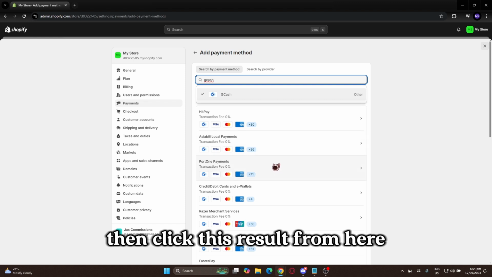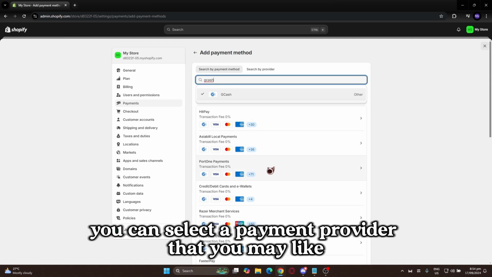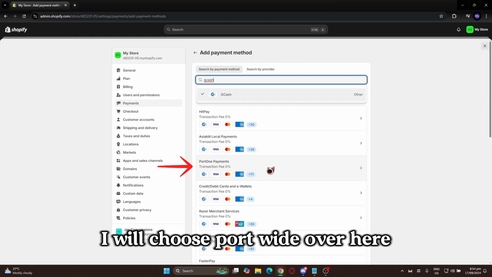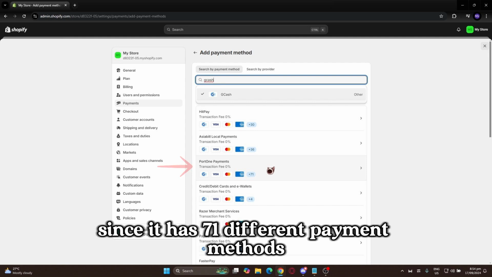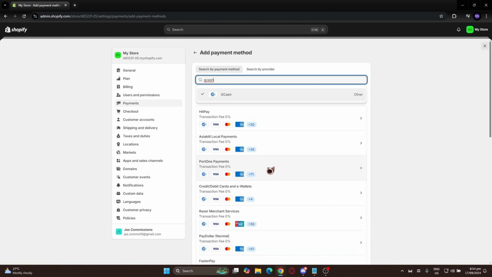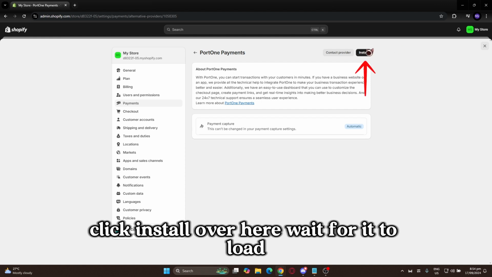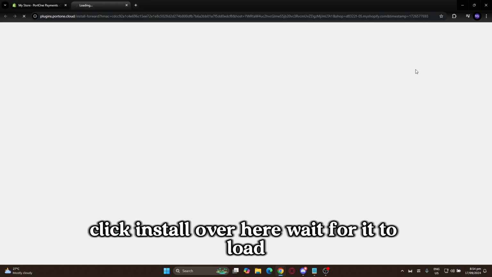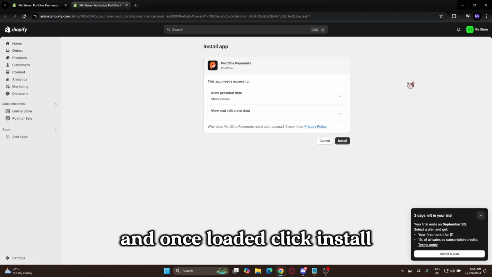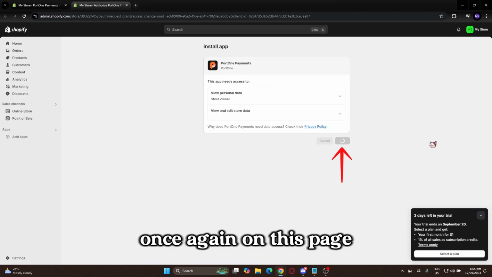Then click this result. From here, you can select a payment provider that you may like. I will choose Port 1 over here, since it has 71 different payment methods. Let's tap on that. After that, click Install over here. Wait for it to load. And once loaded, click Install once again.